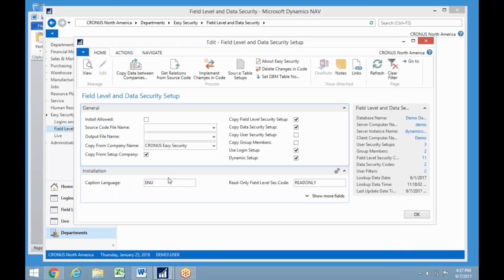I want to go here and disable that one again, because now it's just normal NAV security. And if you end up, it's all messed up and you don't know the password for the person that actually can change this, you can, of course, bypass it directly in the SQL database.